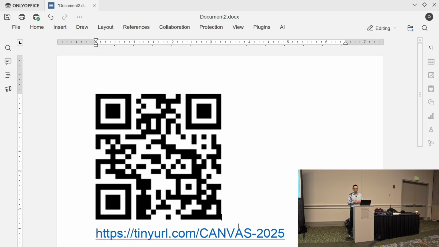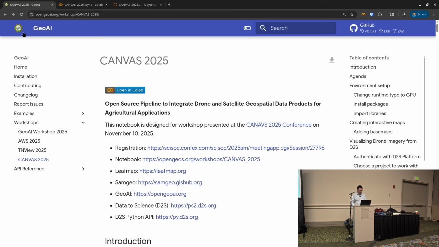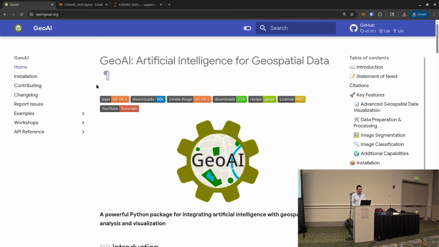So we're going to use the notebook to show you how to stream the data, how to visualize the data, how to analyze the data, and then how to get results out of that. So you all have access to the QR code and the notebook. So it should take you to the website here. And it's called GeoAI. So this is a package that I created to make it easy for people to apply AI on geospatial data. And so all the drone imagery is part of the geospatial data.